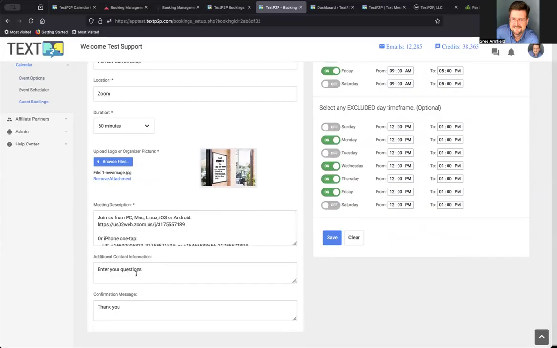Here is additional information, like if you wanted to ask additional questions that they can fill out before the meeting. And then you don't have to put a confirmation message. It'll give a default message saying that it was successfully booked or whatever. But if you wanted any special instructions after they book the meeting, you can add them here.